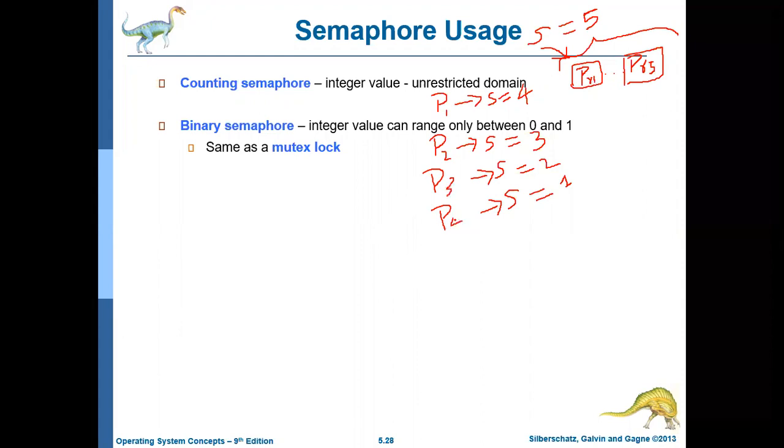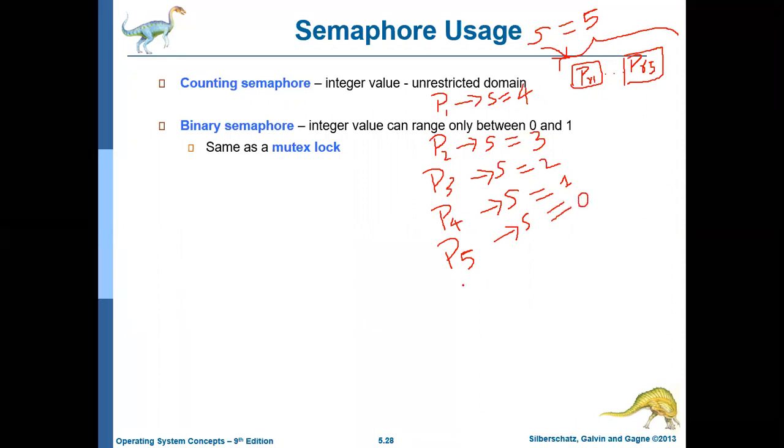Again, say P5, another process, comes and checks, I too want to access the printer, is the printer available or not? Yes, there is one printer available, so it takes that printer and it will make S as 0. Now P6, another process, comes and checks if the printer is available or not. No, it is not available, so it will wait. It will wait through busy waiting.